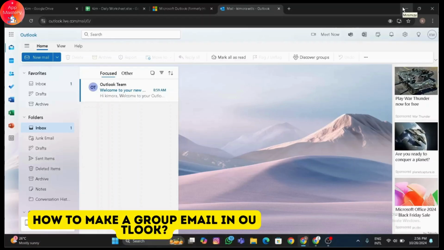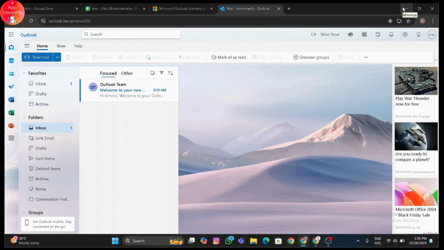Today, we're going to learn how to create a group email in Outlook. This is a great way to communicate with multiple people without needing to add each individual email every time.